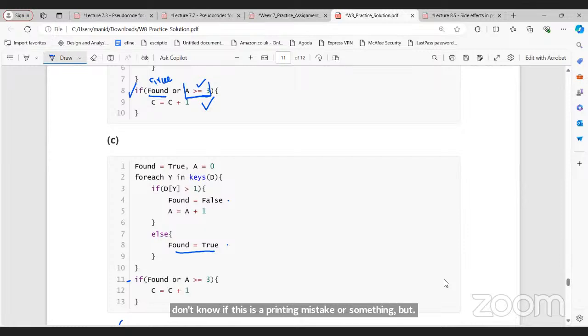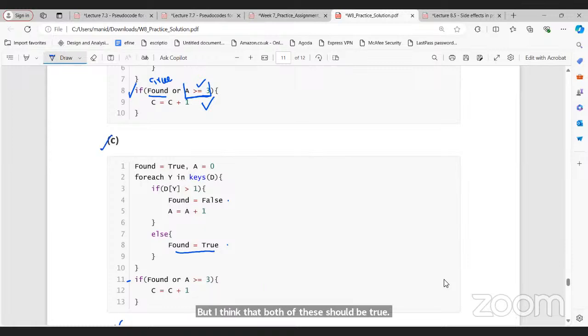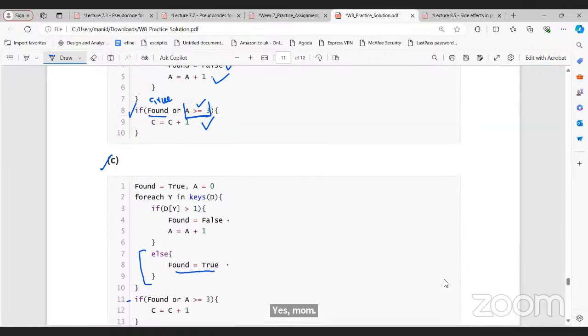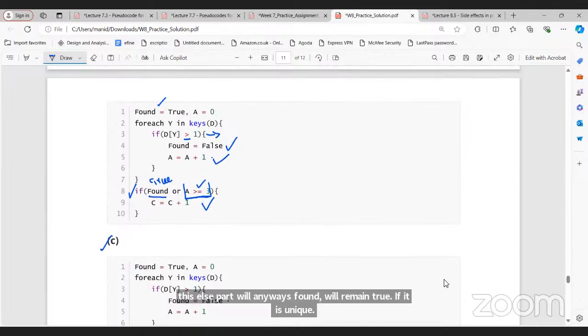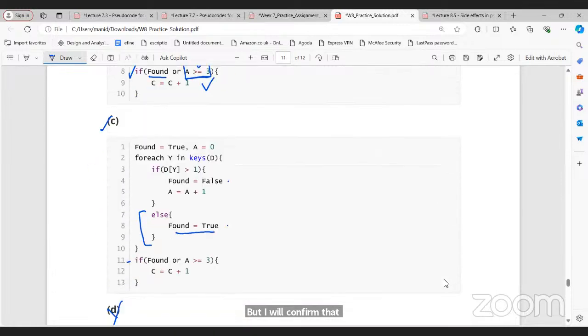Let me do one thing. I will check with Piyush sir if this answer is correct. But I think that both of these should be true, because in option C also we are satisfying the condition, right? The letters are unique. Yeah, exactly. It is the exact same code. Only this else part is added. And this else part, found will anyway remain true if it is unique here also. That's why I'm saying I think B and C are both answers, but I will confirm that. In tomorrow's class, I will ask sir to confirm if these two are both answers.